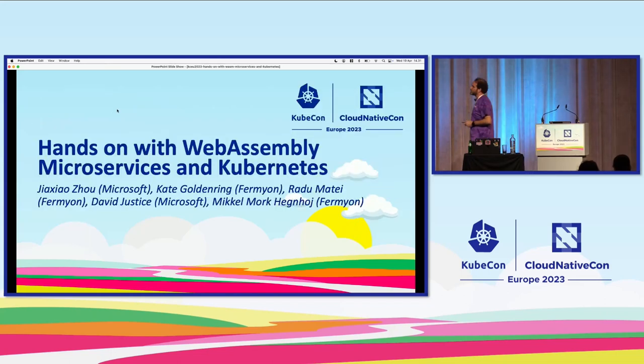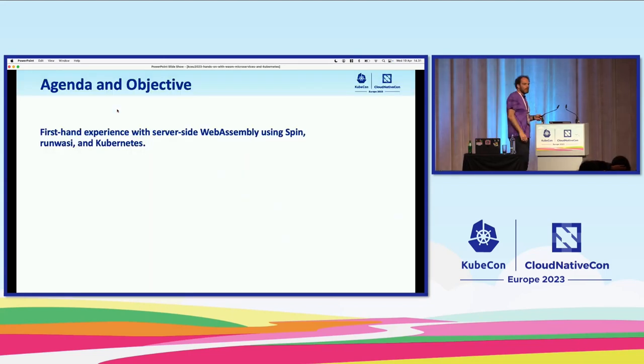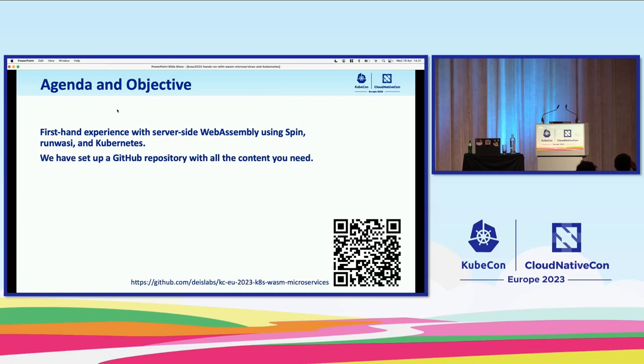We're going to do hands-on with WebAssembly, microservices, and Kubernetes. And the objective of this for you is to get hands-on experience. Server-side WebAssembly, we're going to talk about the Spin framework. We're going to talk about runwasi. And we're going to talk about Kubernetes. So we've set up a GitHub repository that has all the content you need to go through the workshop. There's a QR code here that will take you there. There's also the repo address.